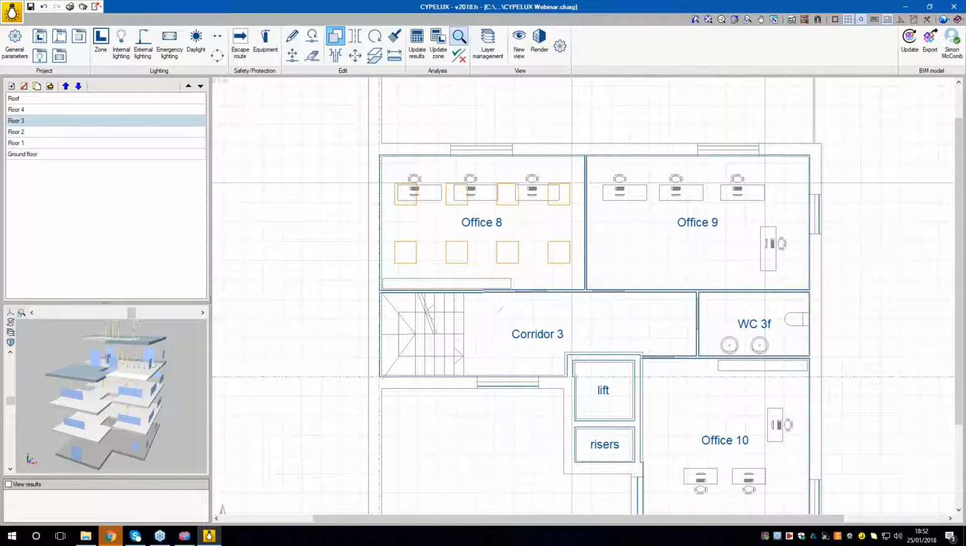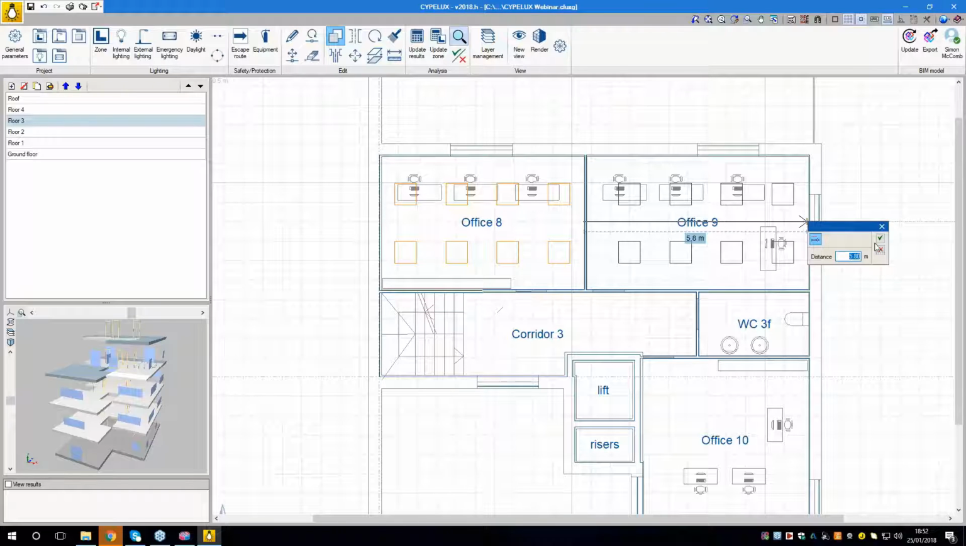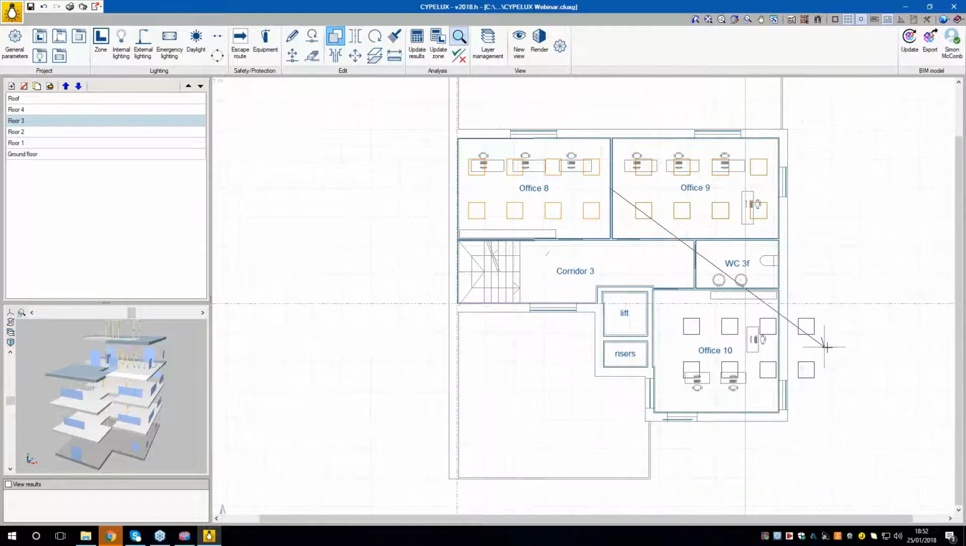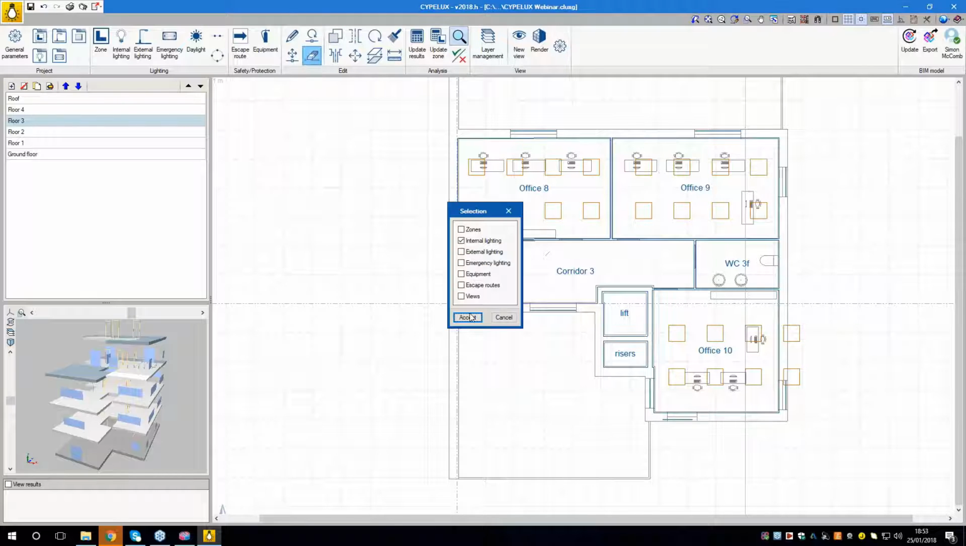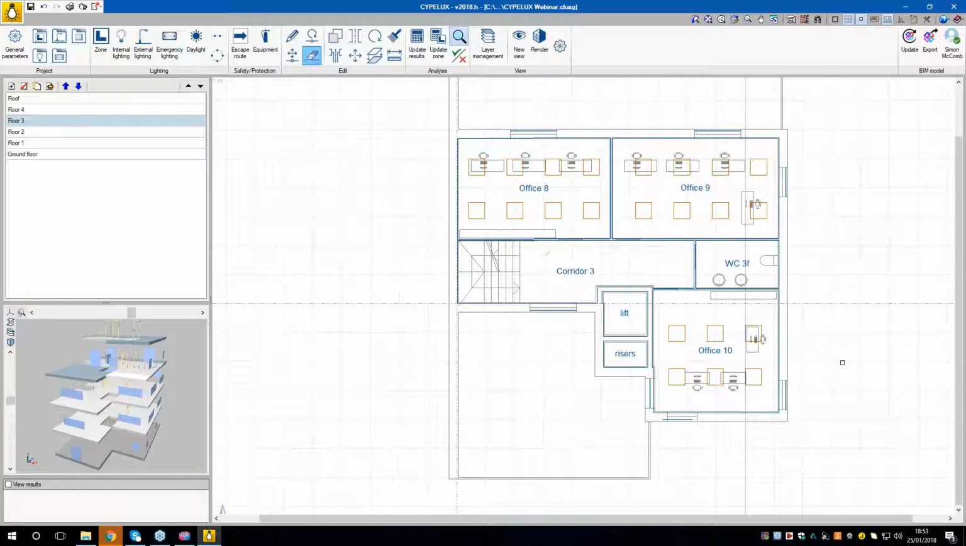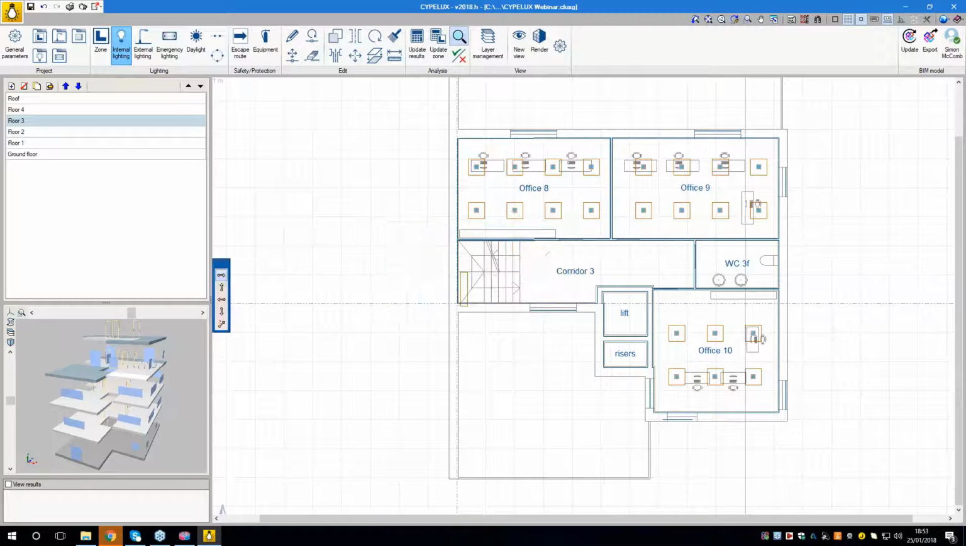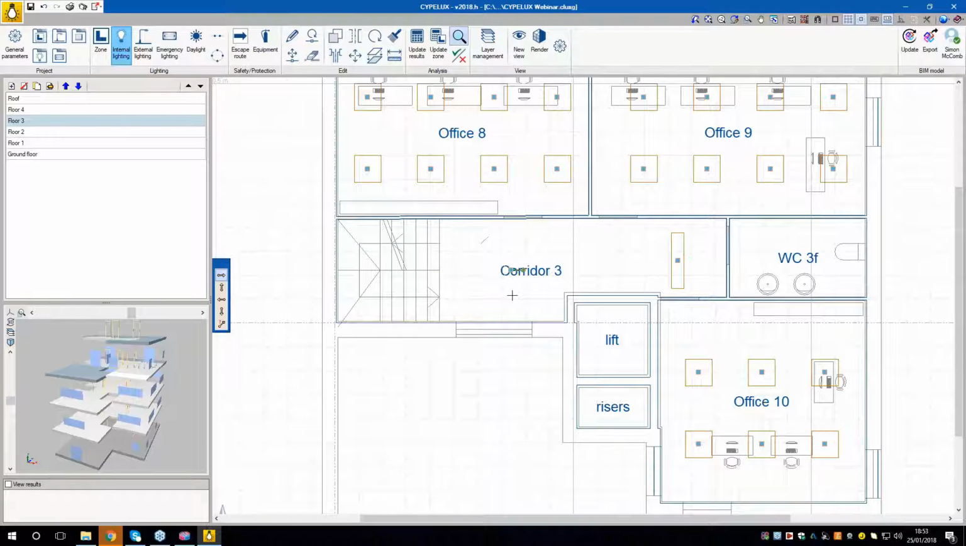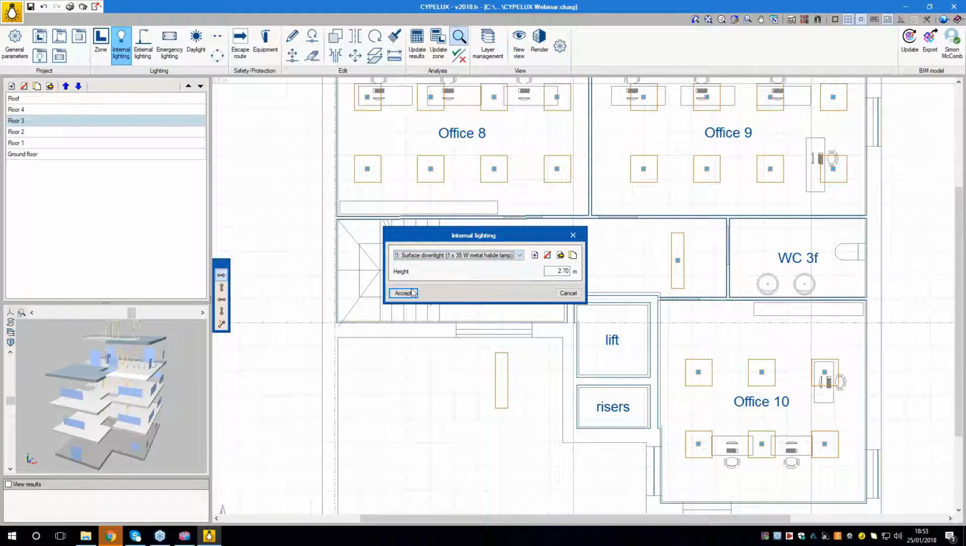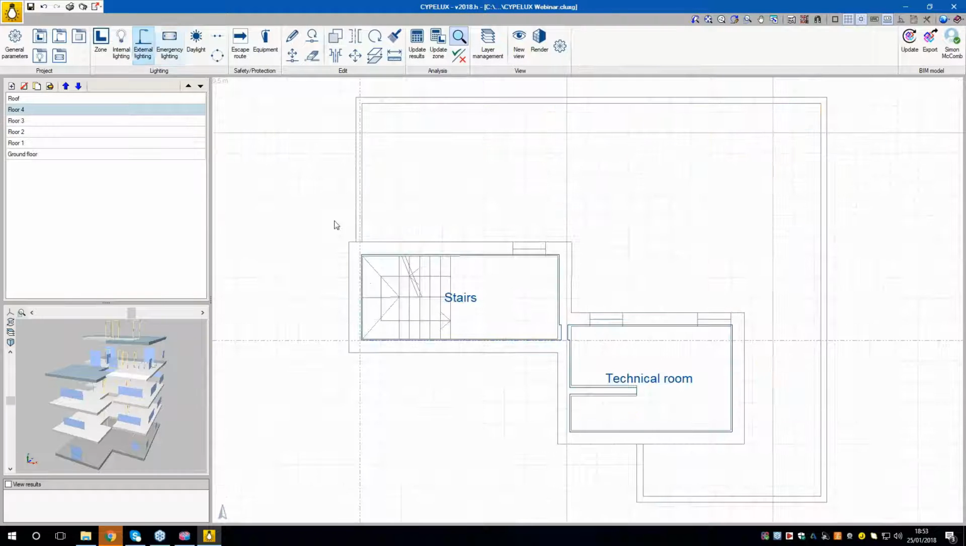We can copy these from Office 8 to Office 9 because they're exactly the same room. And we can also use 6 of those lights in Office 10. And we can just delete these 2 that we don't need. And we can place a light in the corridor, a surface downlight in the bathroom again.